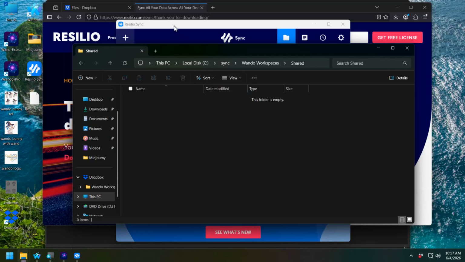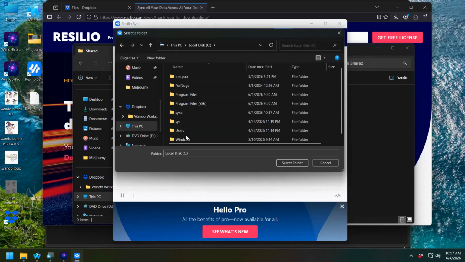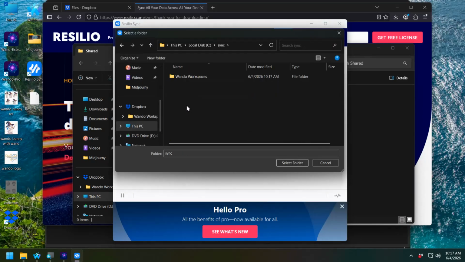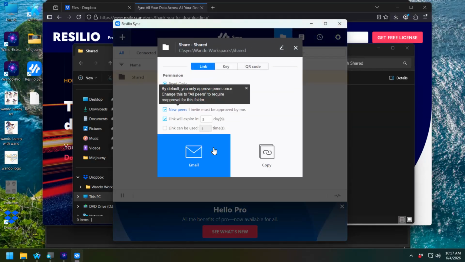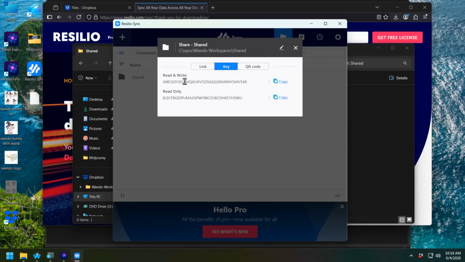Once you have your folder set up, we can go back to Resilio and hit Add Standard Folder. Select that folder. And from here, in order to get this set up on your next computer, you can either send yourself a link, you can copy the link, or you can just copy the share key. You'll want to copy the read and write key, and you'll just copy that to your clipboard.